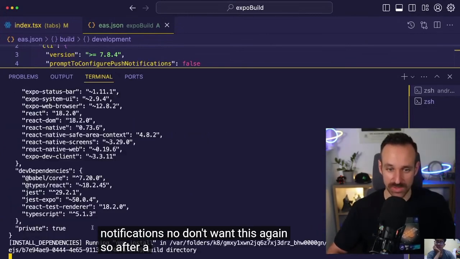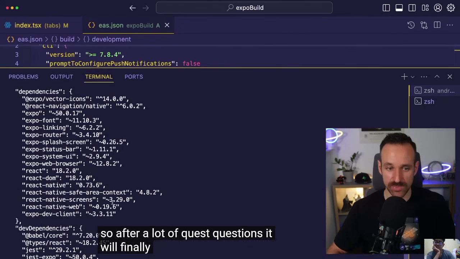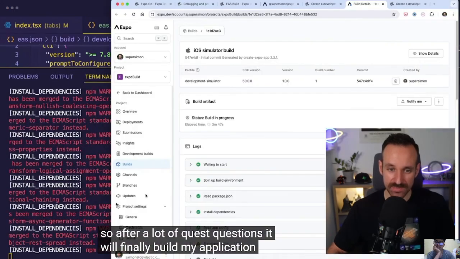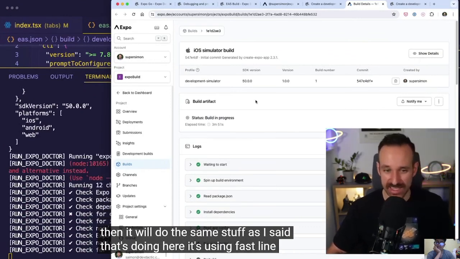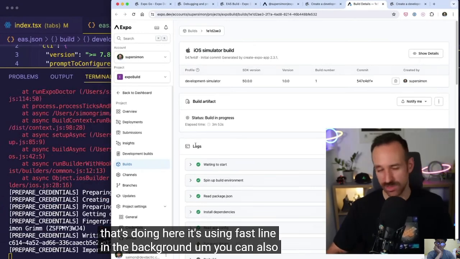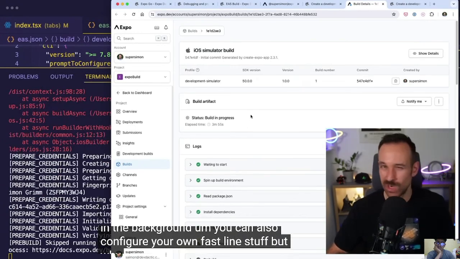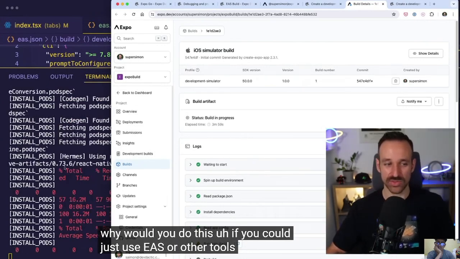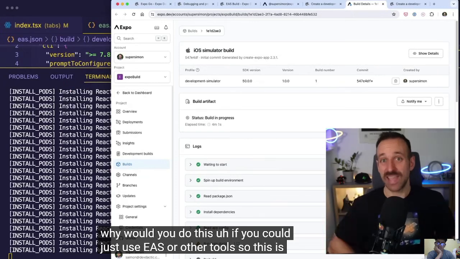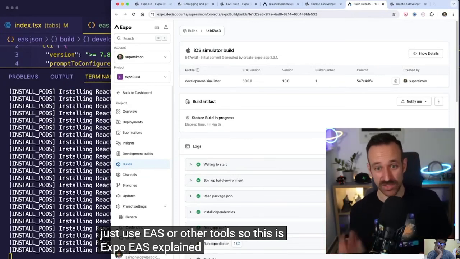So after a lot of questions, it will finally build my application, and then it will do the same stuff as I said that's doing here. It's using Fastlane in the background. You can also configure your own Fastlane stuff, but why would you do this if you could just use EAS or other tools? So this is Expo EAS explained for iOS.